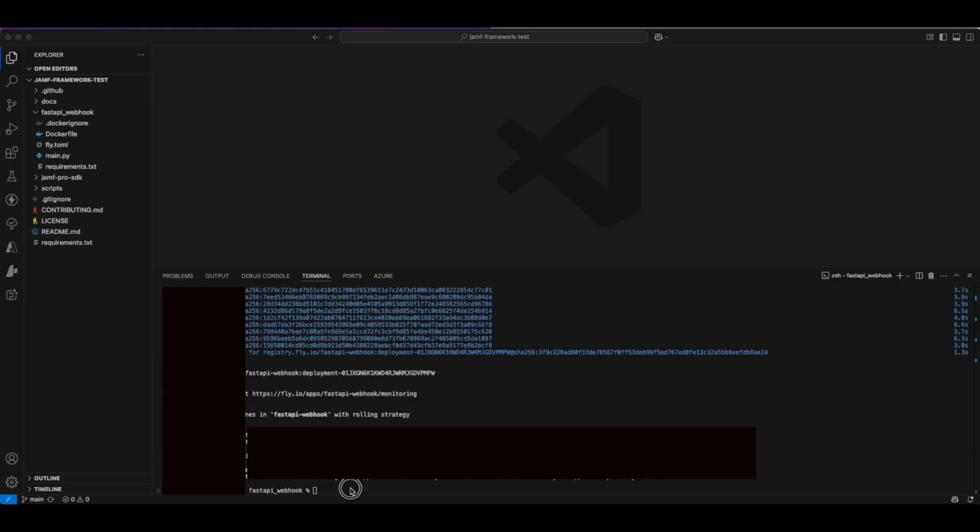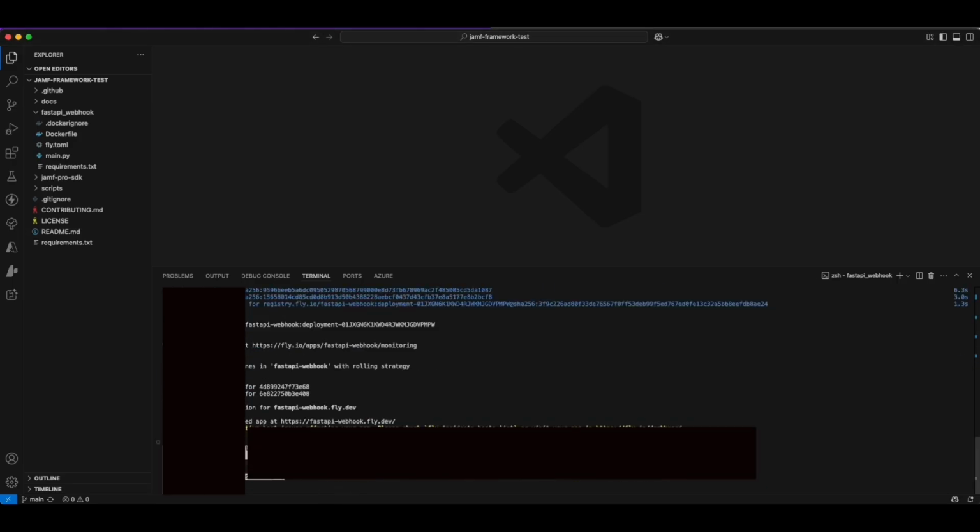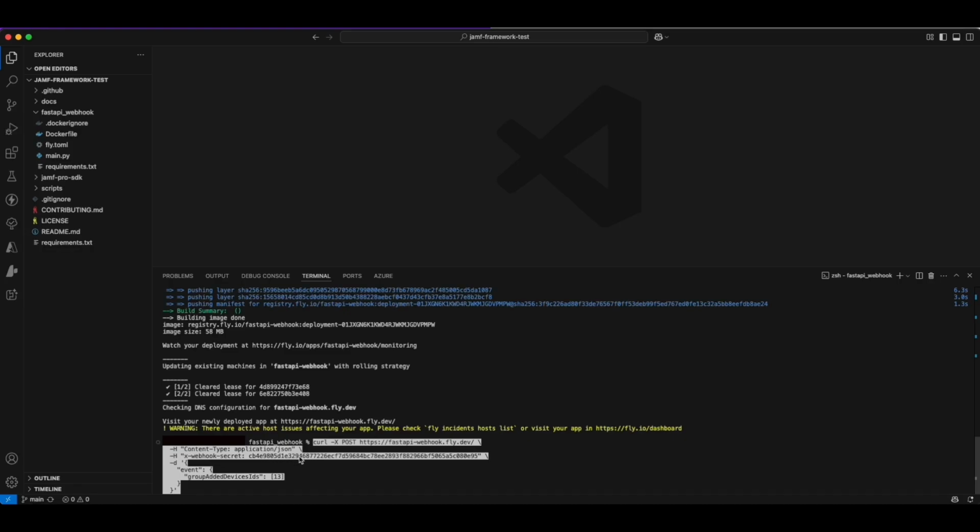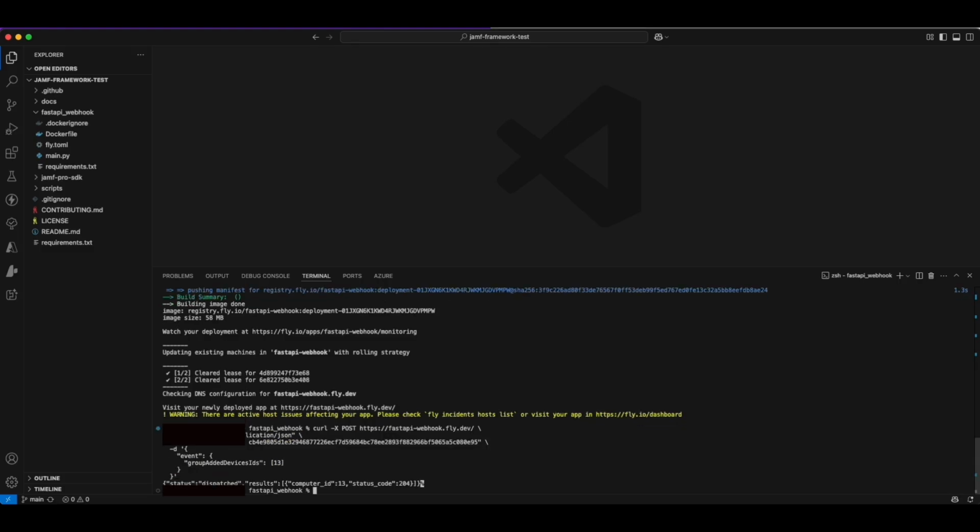And if we want to test this, we can do a curl command. We are passing our webhook secret, and we are simulating an event of group added device IDs of 13. And this is just to test whether the FastAPI service can receive a fake webhook event and forward that to GitHub. Cool. And then if we hit enter there, we'll see that we get a status of dispatched, and it returns the computer ID and a status code.